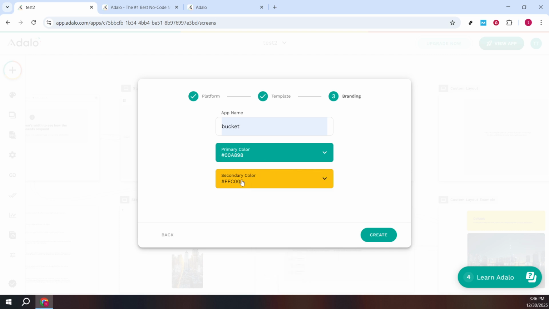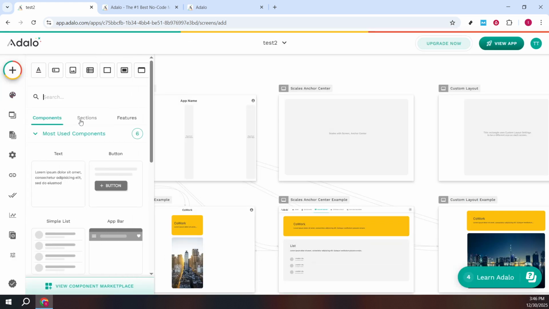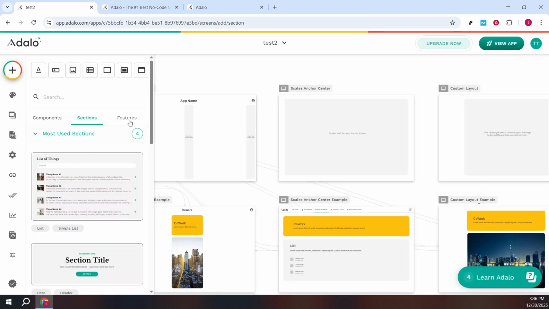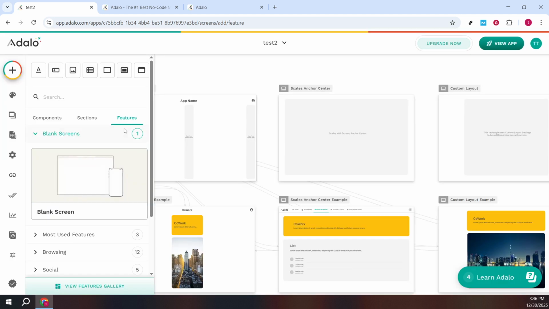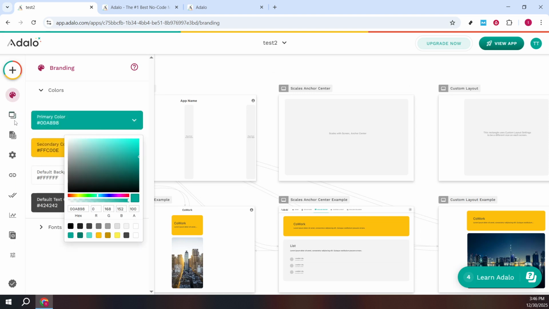On the left edge, click the plus icon. This opens the panel where you can explore components, sections, and features, things like lists, forms, buttons, and more. It's your toolbox for assembling screens. Next, open the branding area to adjust global styles like fonts and colors so your app looks consistent throughout. Then switch to screens to see, add, and rearrange the pages of your app.